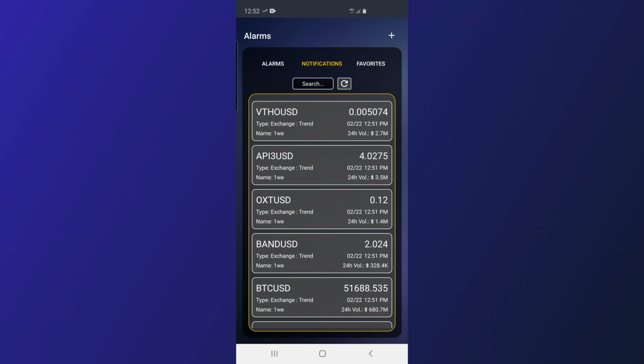Finally, on the third line of the notification, to the left, we have the name of the alarm that created the notification, and to the right, we have the approximate 24-hour volume in dollars when the alarm was triggered.